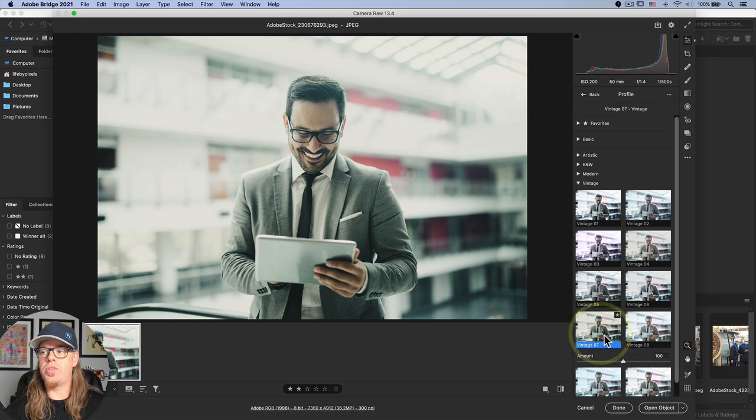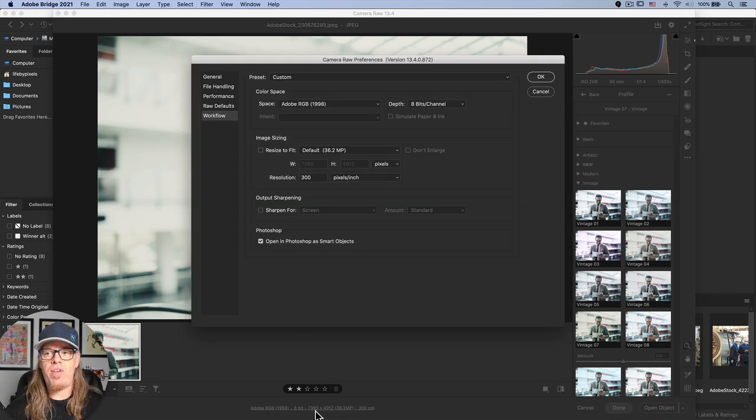Vintage '07. Okay. Now, from here, when you choose Open Object, it would open this up in Photoshop as a smart object. Now, if yours doesn't say Open Object, that's because in mine, under the preferences here for Camera Raw, which you get access to via this link, I actually have it set to open in Photoshop as a smart object. And this is not on by default. So you would need to check that if you wanted to edit it as a smart object in Photoshop.